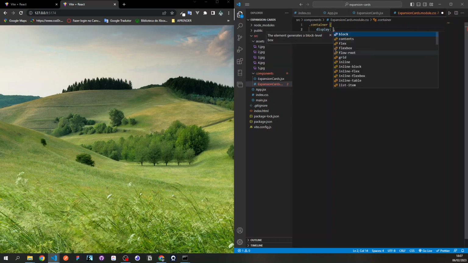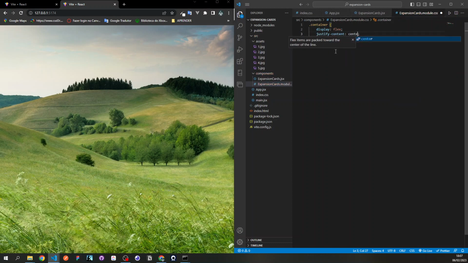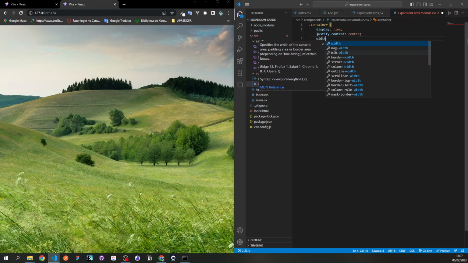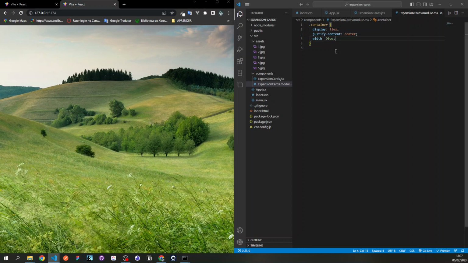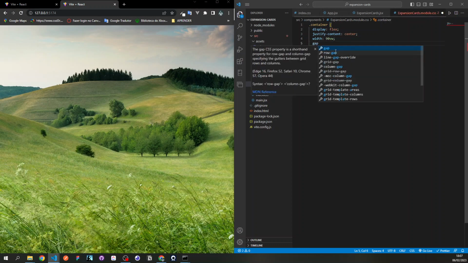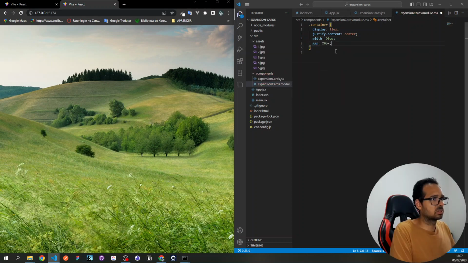So display flex. I'm going to make justify-content center, just to make sure they are going to be in the center, because the width is going to be, let's put 90% of the view width. And let's make a gap between the images of 20 pixels. Also, let's put the height here. Let's put 60 view height.